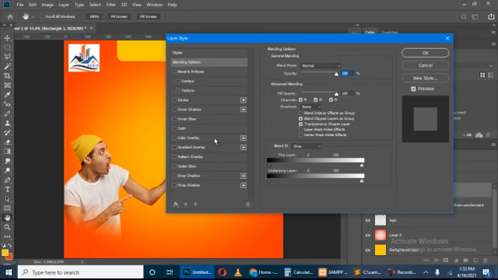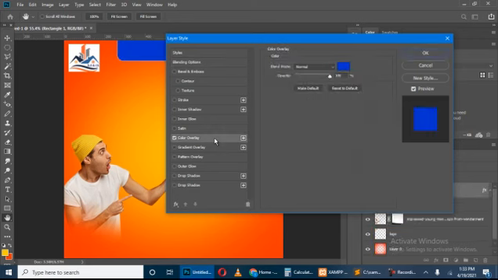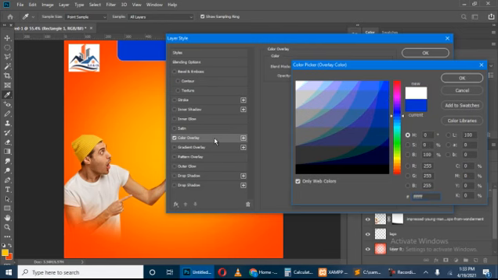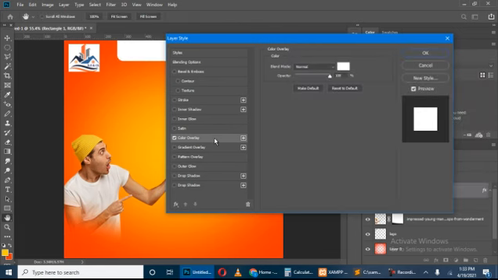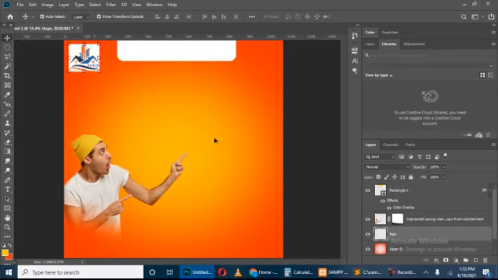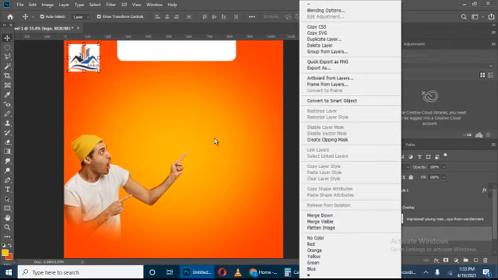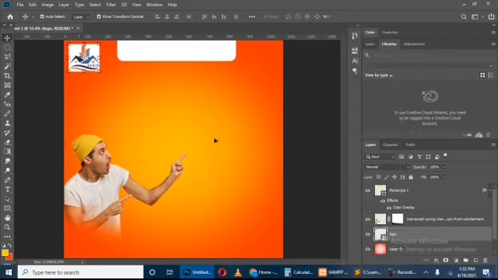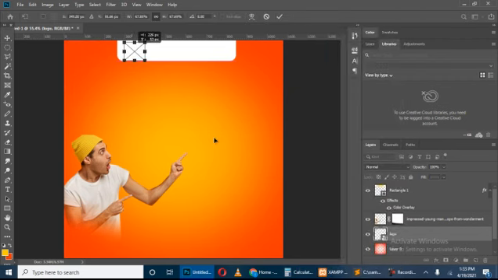I can use a color overlay of white. I'm more comfortable with white color. Why? Because I purposely add this because of this logo. So convert this one to smart object again before you start adjusting it and bring it here.